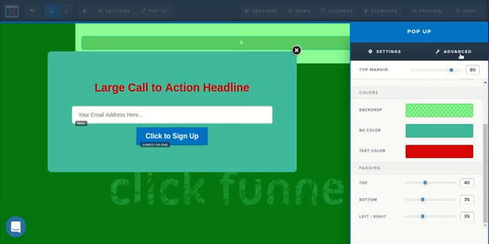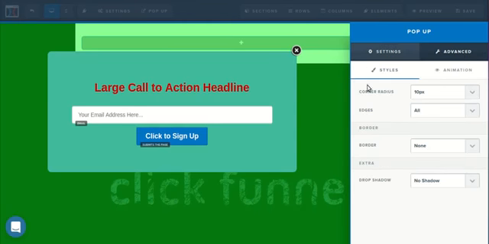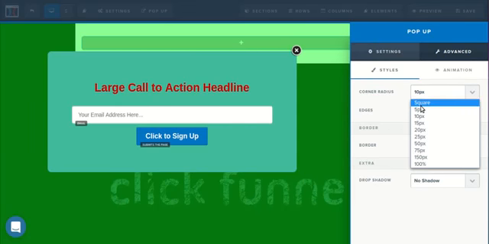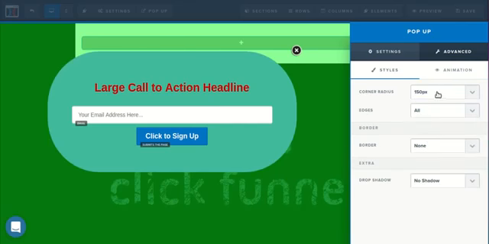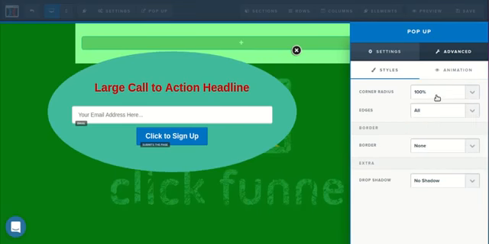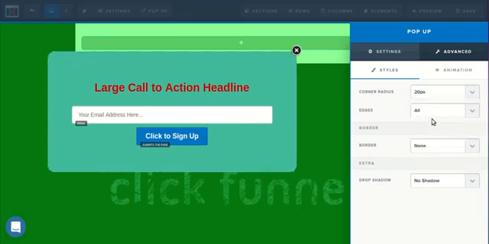We can get some additional configuration options by clicking on the Advanced tab. By default, the Styles tab is going to be pre-selected for us. Here, we can set a corner radius from square up to 150 pixels, or even 100%. And we can choose whether we want that to apply to only the top, only the bottom, or both.